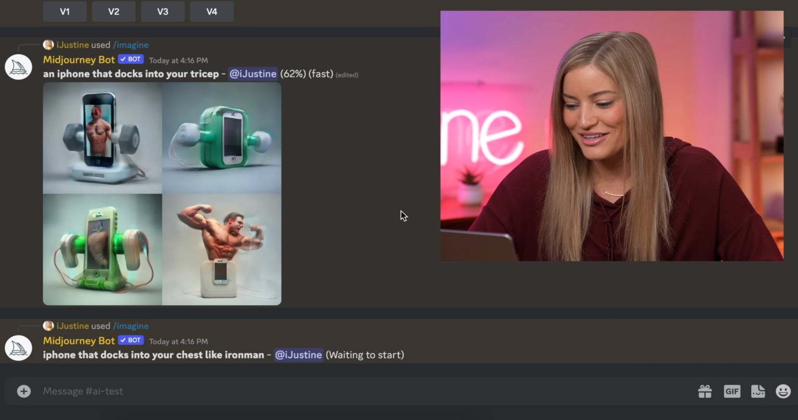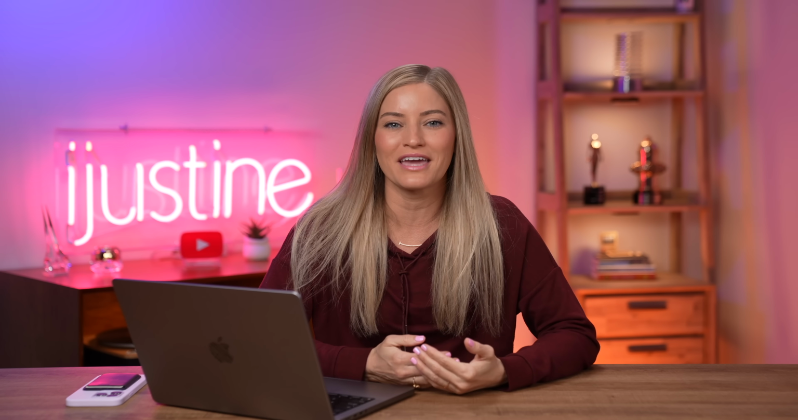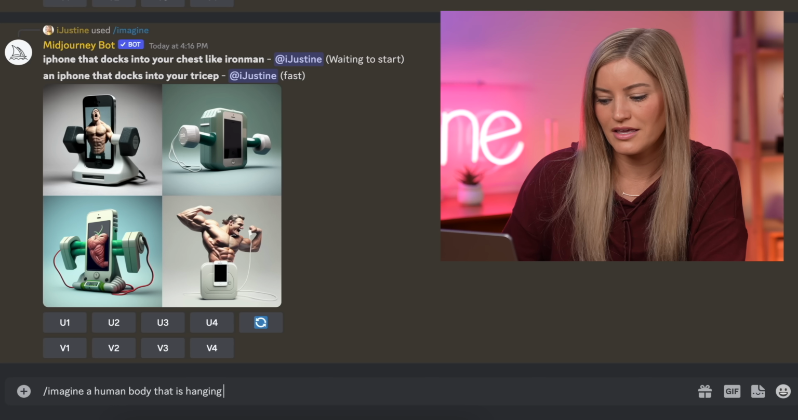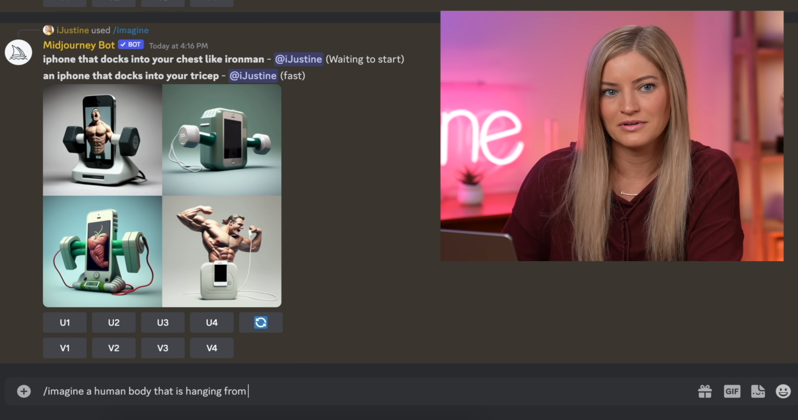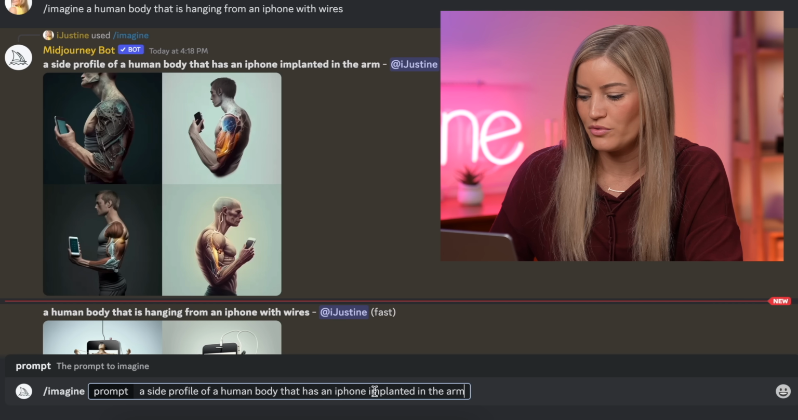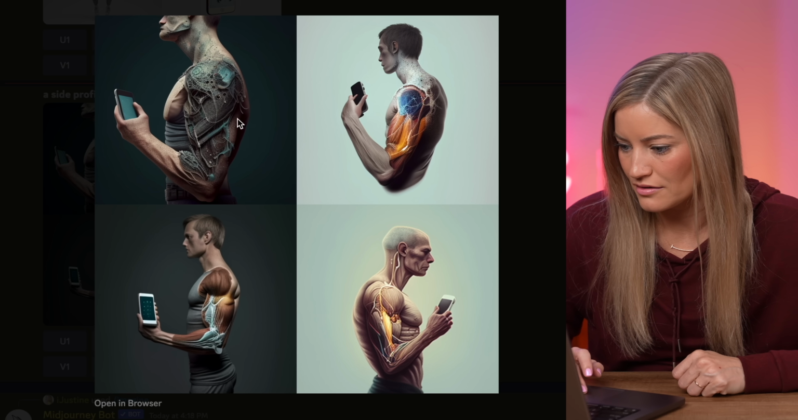Oh man, okay, this also is not what I meant. This is my problem, communication. This is not what I wanted. Imagine a human body, a human body that is hanging from an iPhone with wires. iPhone implanted in the shoulder. We're getting there. We're getting there.